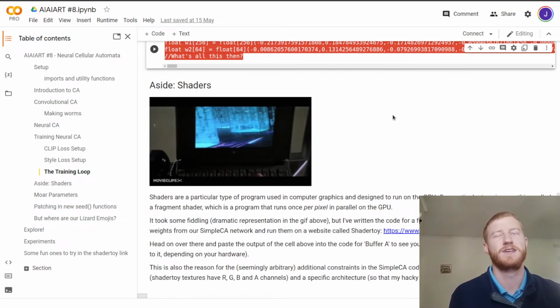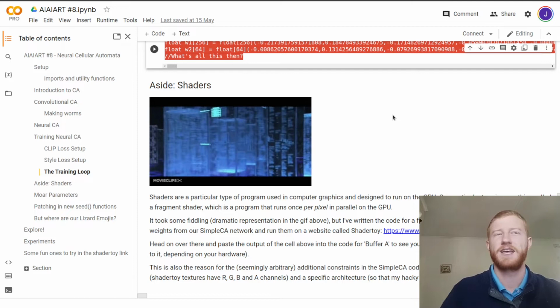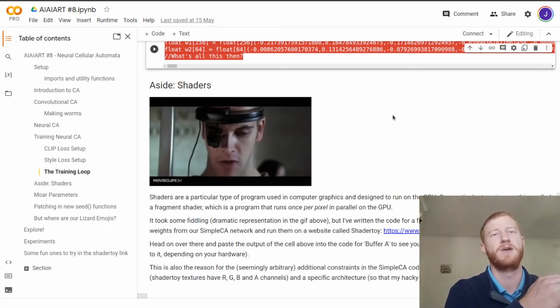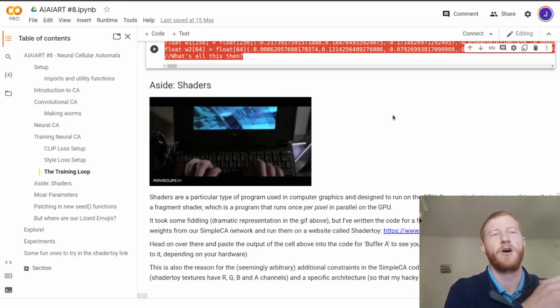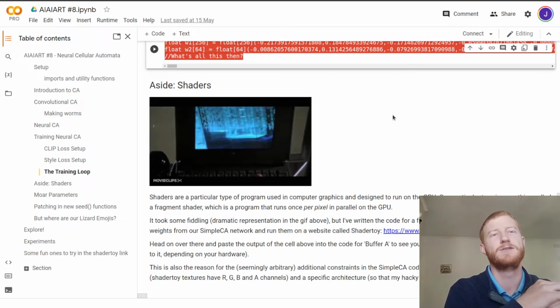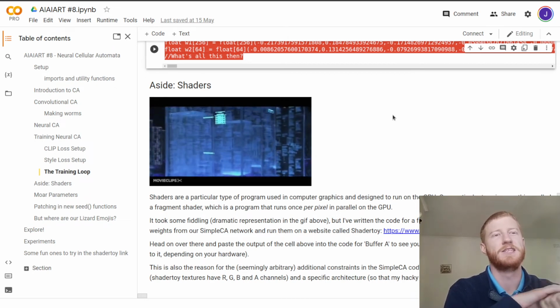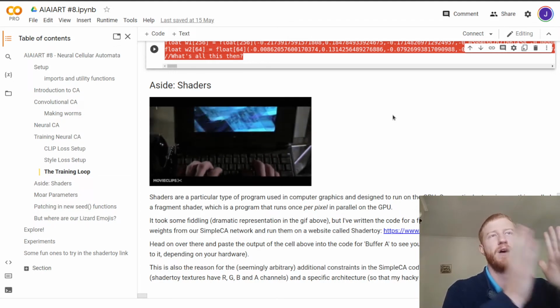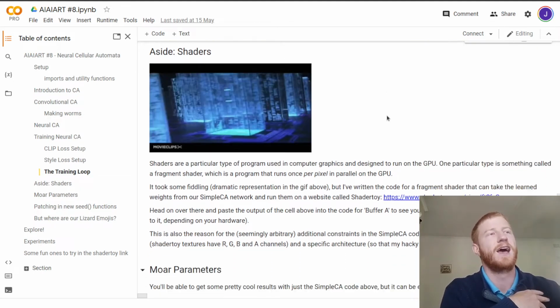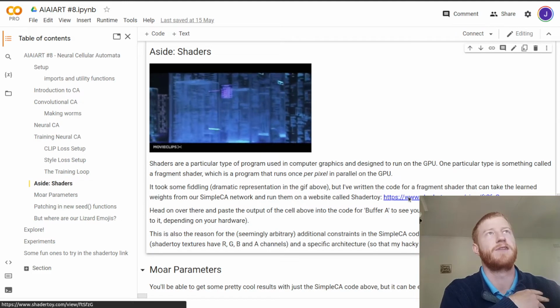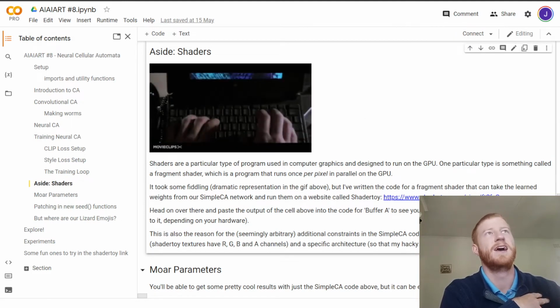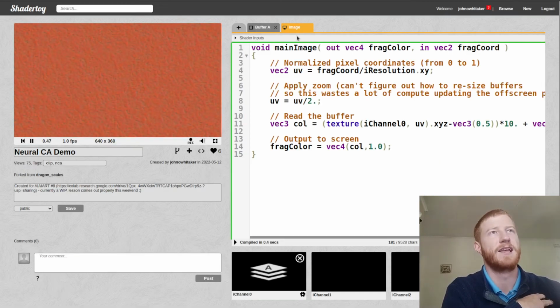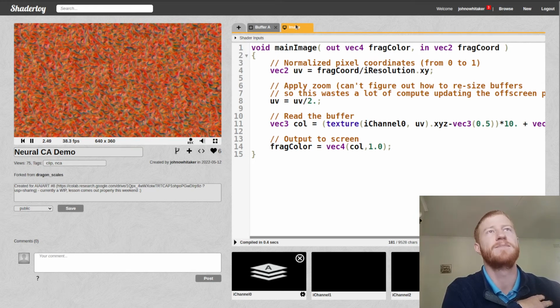Now, you may have heard of this in the context of games, right? Shaders are a type of program that runs really efficiently in parallel on the GPU. And so these are often used for any kind of computation that needs to be applied per vertex in a mesh or per pixel on your screen. And so in particular, we're going to look at fragment shaders, and we're going to open this little link here, which is a website that lets you run these in the browser in real time.